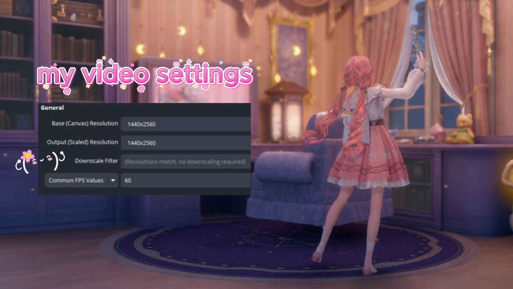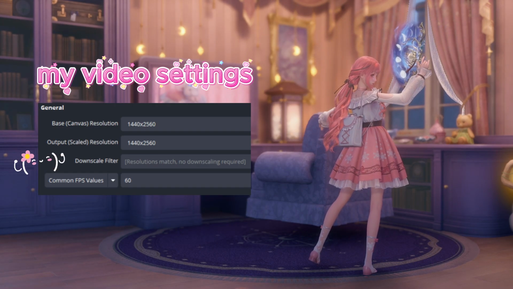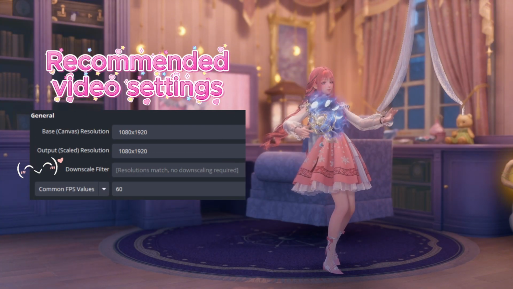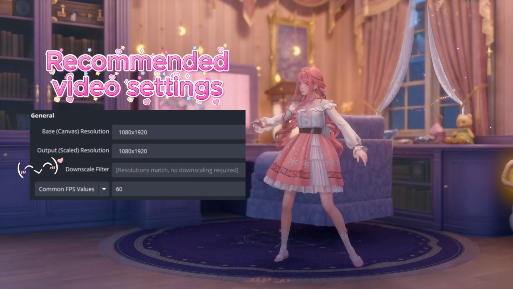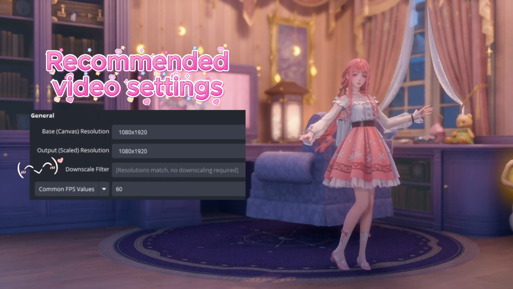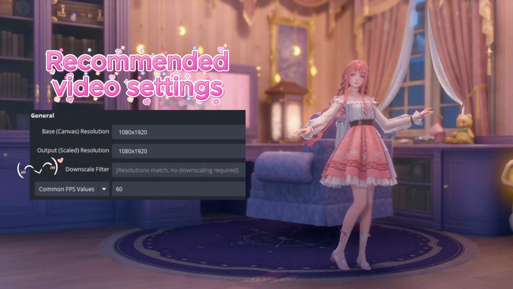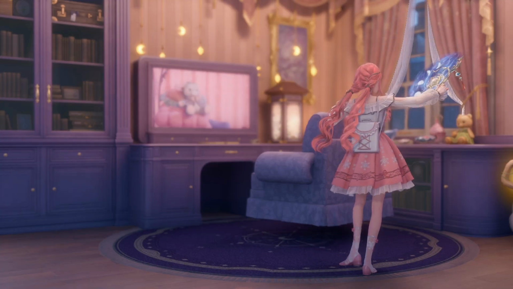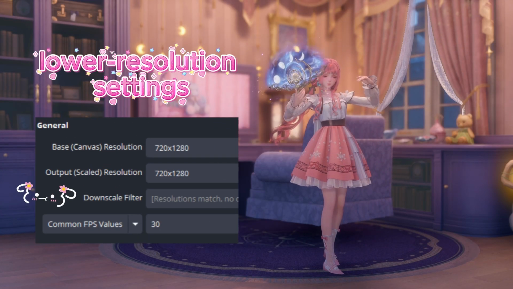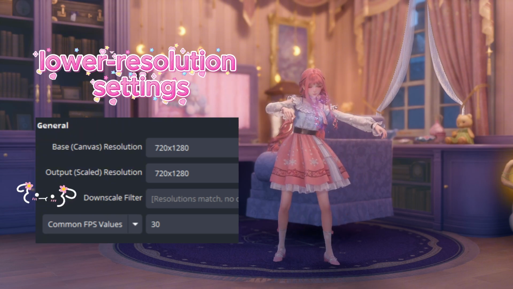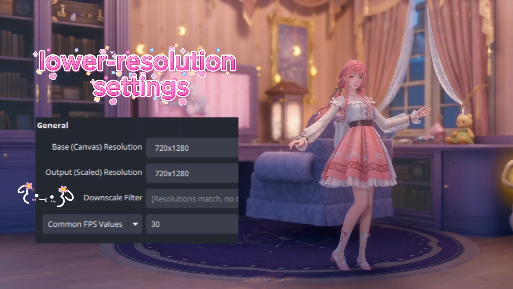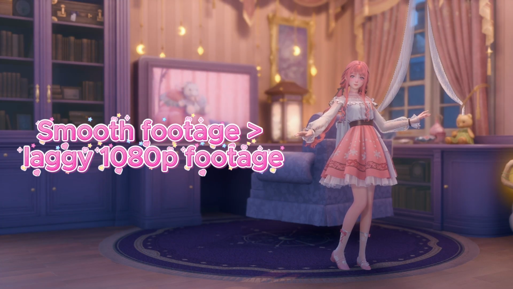For FPS, I use 60 because it makes gameplay and camera movement look a lot smoother. But these settings can be a little demanding, so 1080 x 1920 is totally fine for nice HD clips, and I just recommend using 60 FPS if your PC can handle it. But 1080p and 60 FPS aren't requirements. If your computer is struggling to record at 1080p, 60 FPS, or both, try dropping down to 30 FPS or 720 by 1280. A lower resolution recording that runs smoothly will look much better than a higher resolution one that's laggy or dropping frames.